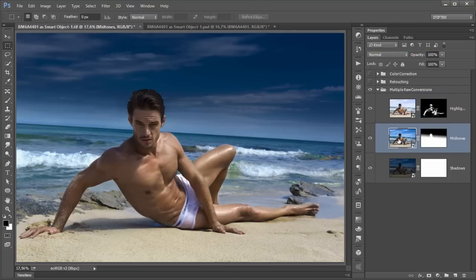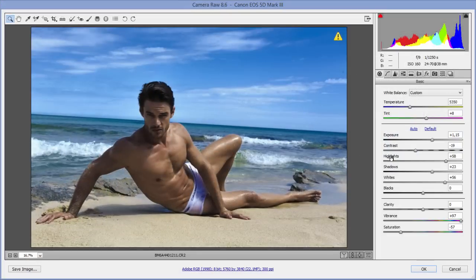So for the midtones, I did pretty much the same thing. The only difference is that I have mainly reduced the saturation a bit and added vibrance, which is something I like to do. If you don't know the difference between vibrance and saturation, saturation saturates every pixel pretty much the same way. Vibrance tries to find those areas that are already saturated and leaves them a little bit less saturated, and those areas that are not saturated, it tries to boost.